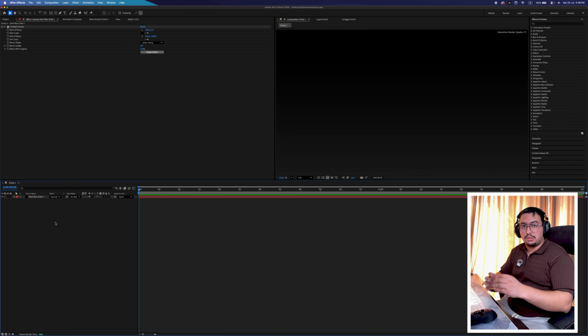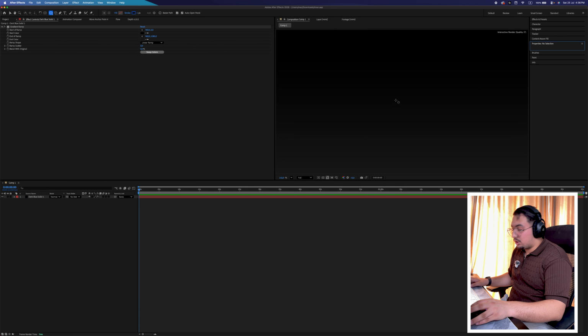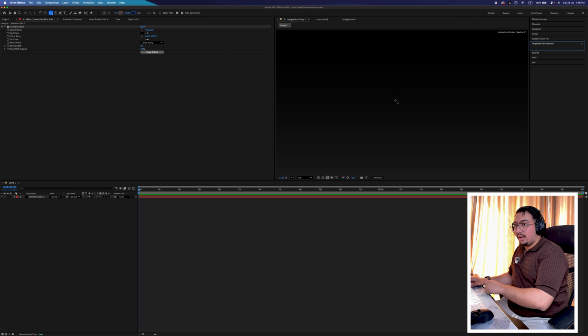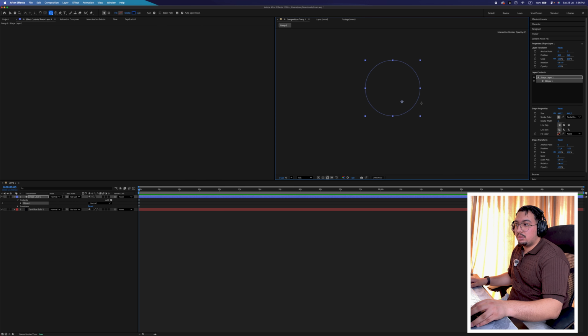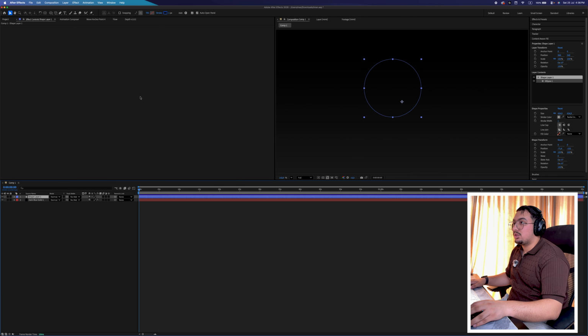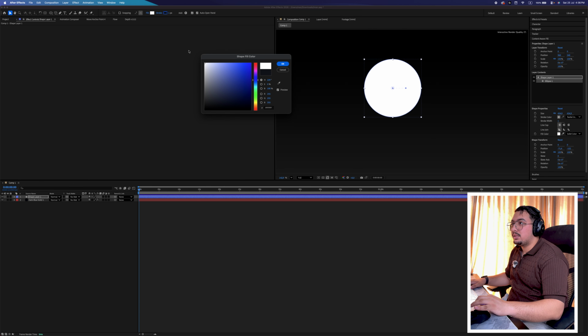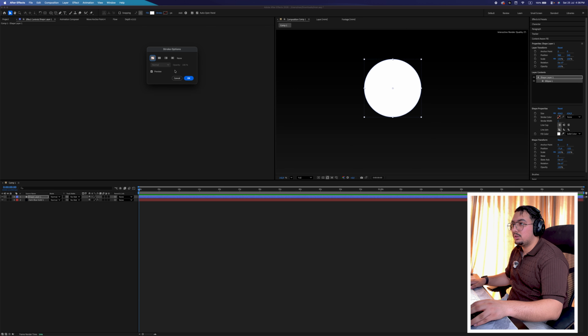Let me explain it better. We're gonna make a shape, needs to be a circle, and then click Command and Shift, and then make the circle. The circle should be in white. Remove the stroke.